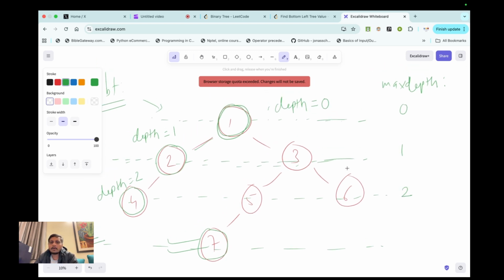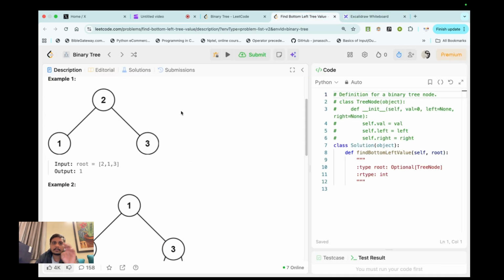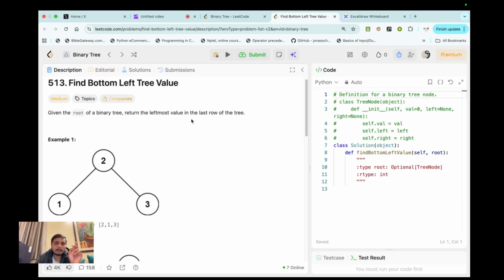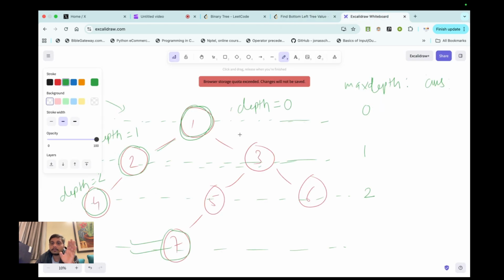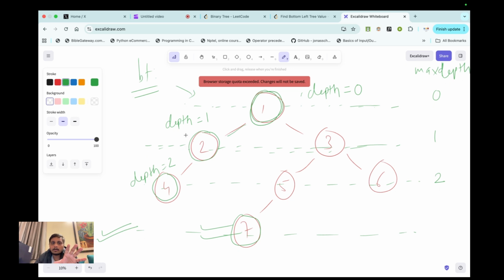Now I also keep one more variable. Let's call it left bottom value, or call it the answer which I want. What I want is the leftmost value in the last row of the tree. I have already solved this problem, that's why it may seem not so obvious to you, but it is obvious for me. If you have solved these depth related problems, then it becomes obvious to you.